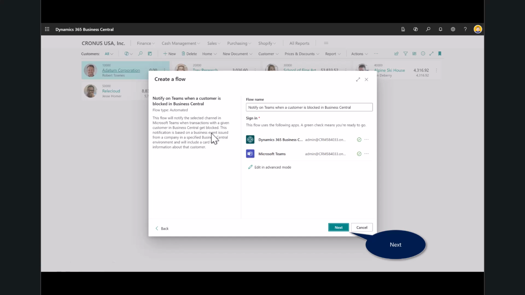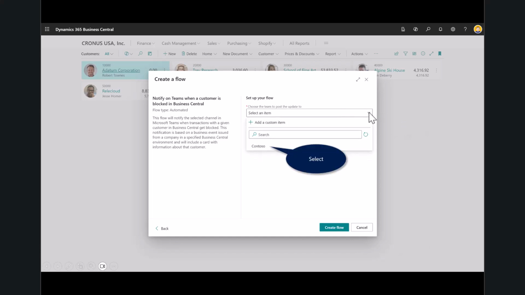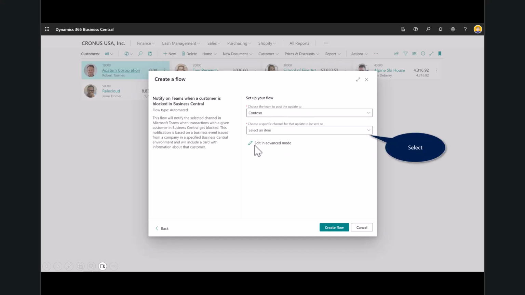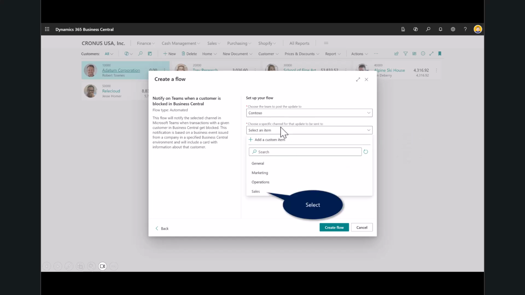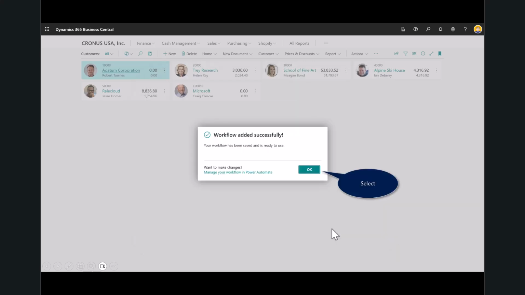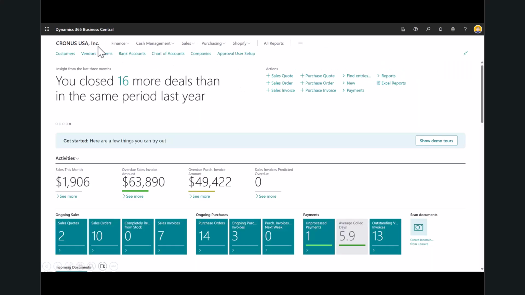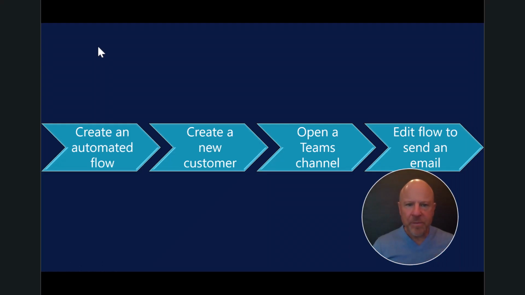I can change the flow name from whatever is default from the template. And then if you are doing this, I need to have a Teams, and then I need to have a channel. So in this case here, I'm going to update sales, and I'll go ahead and create the flow, and that has been updated accordingly. The next step would be then to create a new customer. And then again, I will go ahead and block that customer.